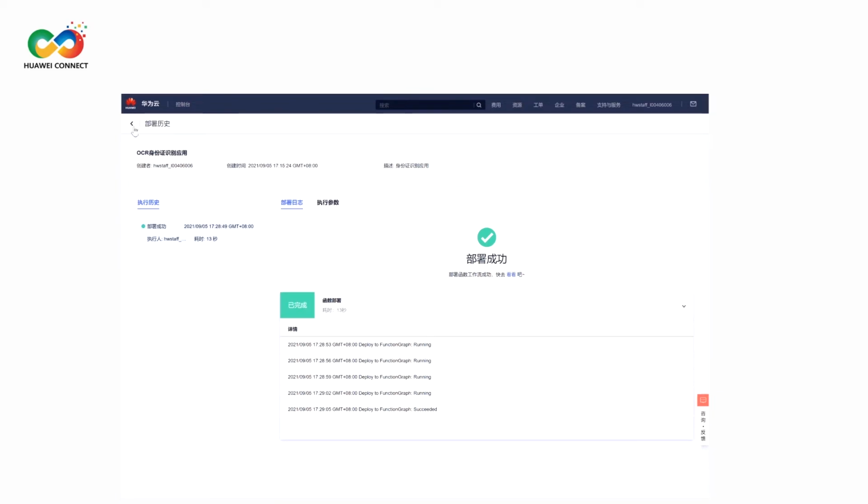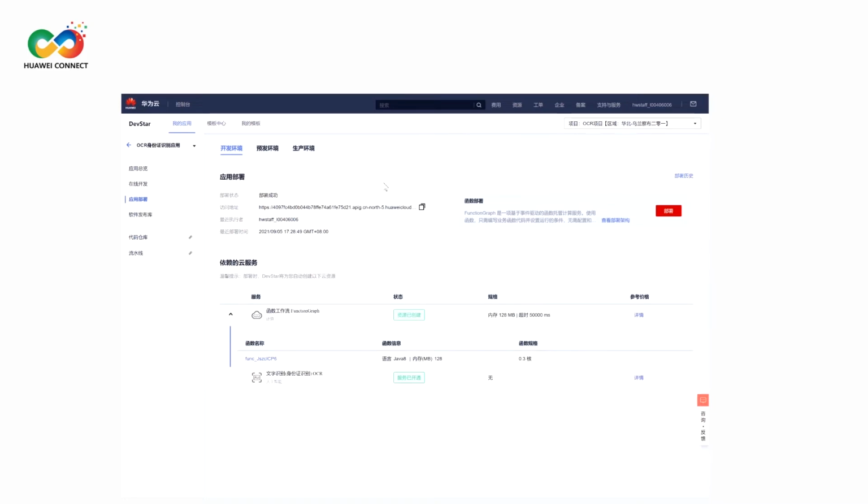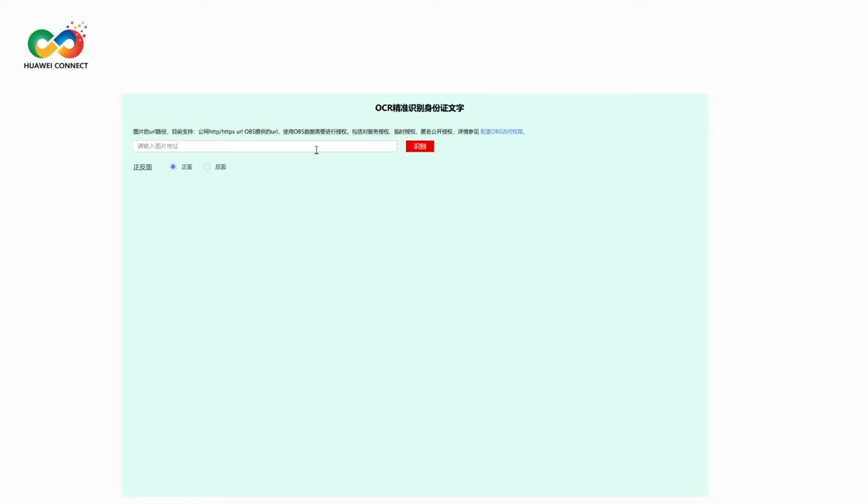Okay, the deployment is done, and we click to get back to the deployment view. A temporary access address has been generated. The newly deployed function and its resources are displayed below. Then we copy the address to check out the app we just deployed. The app is on. Now we can do a demo with a sample ID card.